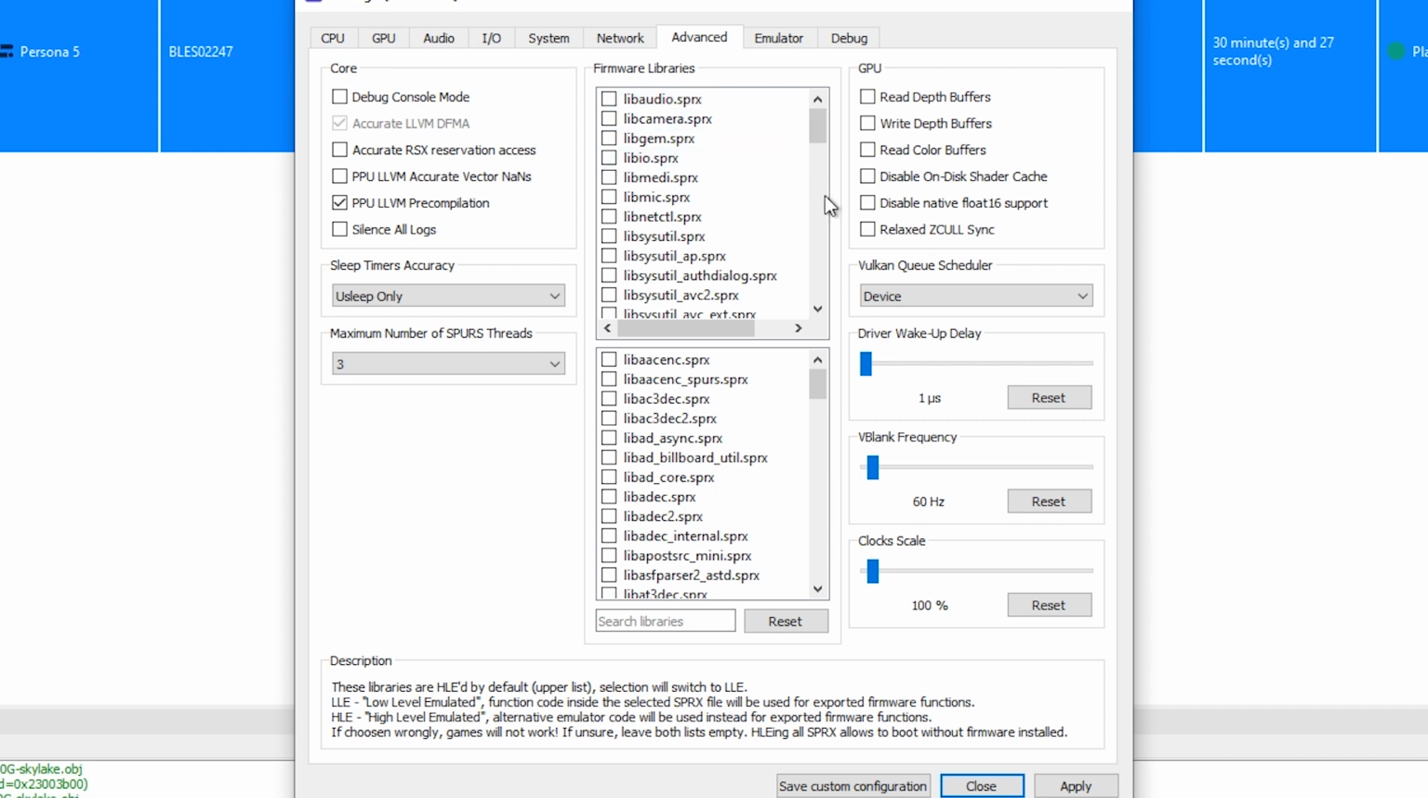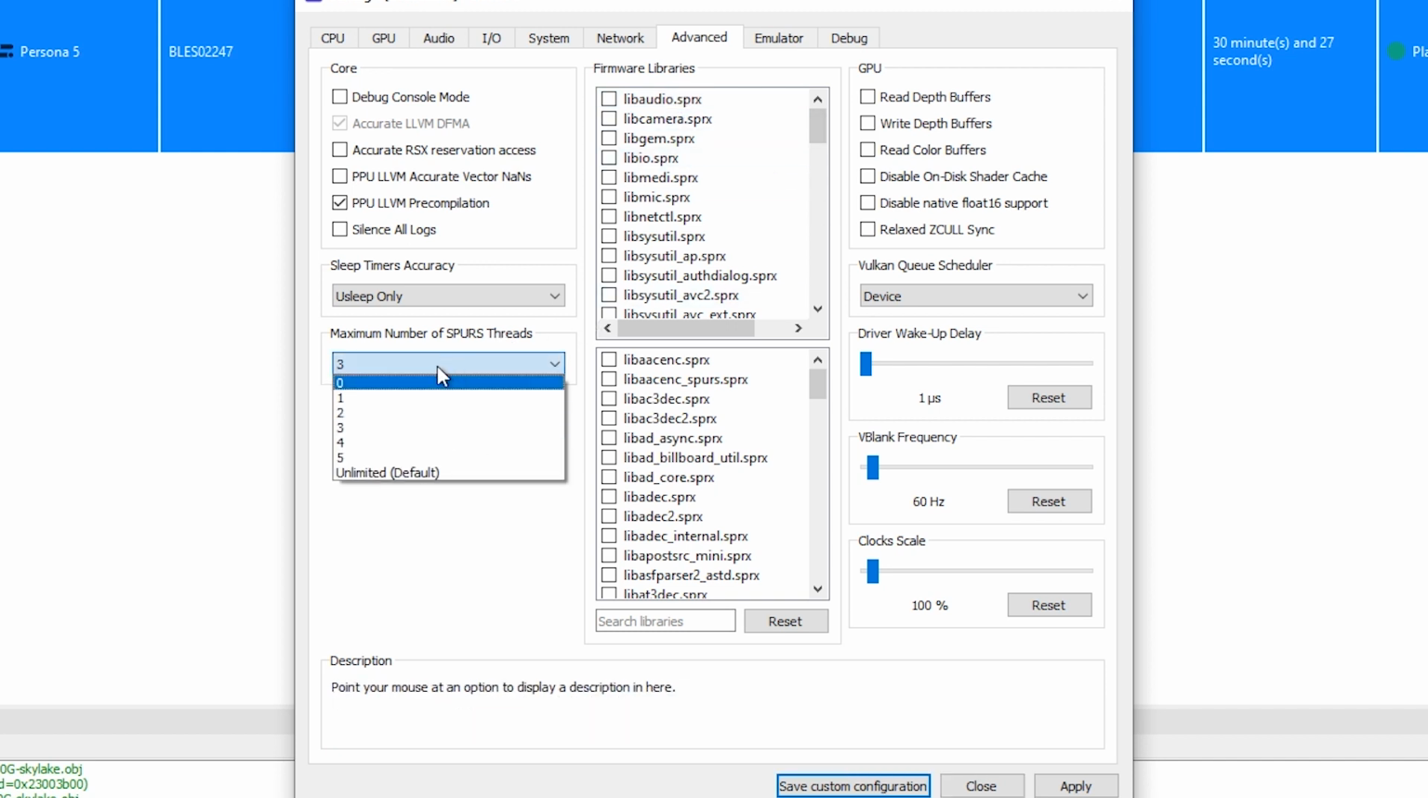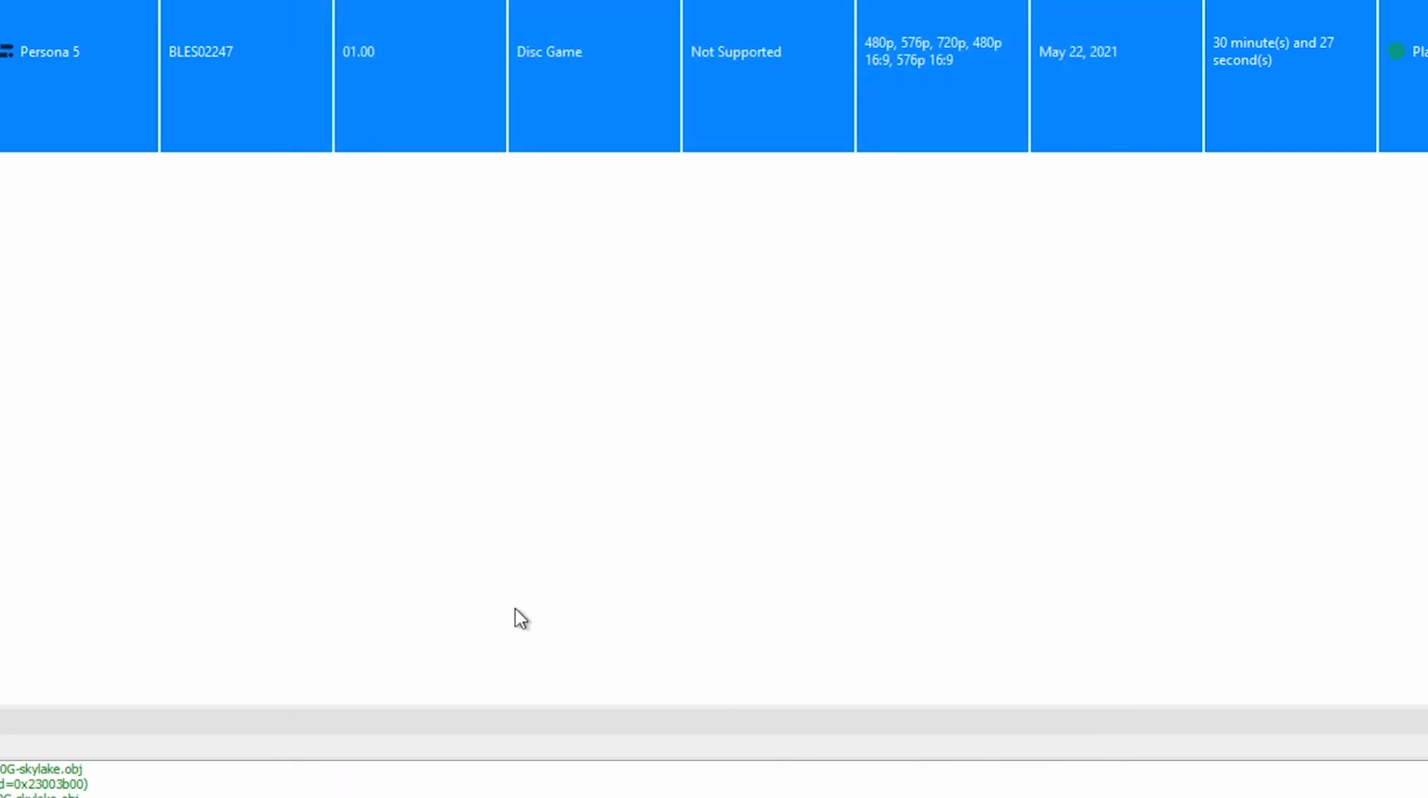Now, when it comes to advanced, you should have maximum number of sparse threads set to 3. Like with SPU threads, you can use 2, 3, 4. For me, the best is 3, but you can experiment with it. Now, on higher end systems, if you don't see any issues with the game, just keep this at default settings. Only use Vulkan. Because on CPUs with more cores, I heard that it can negatively impact performance to do this. On lower end CPUs like mine, which has 4 cores and 4 threads, this is the best standard.